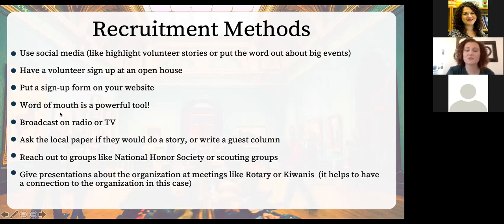Word of mouth is really powerful as well. That's how we get most of our volunteers here. So if you start off with a couple of really good volunteers, ask them, do you have some friends that would be interested? Have you met anybody that seems like they'd be interested? That kind of thing. Get them to put the word out to bring people into your organization.